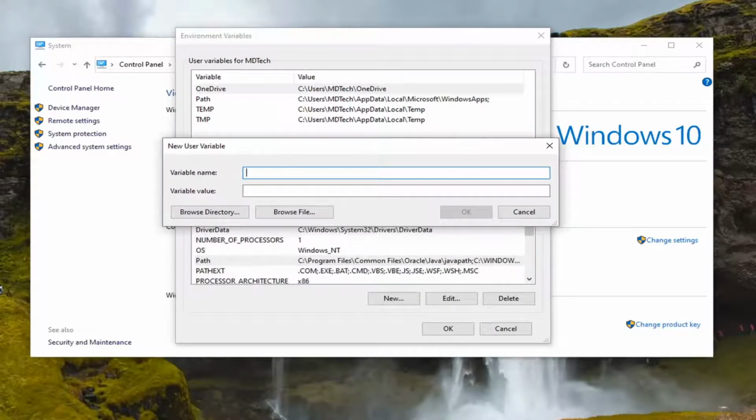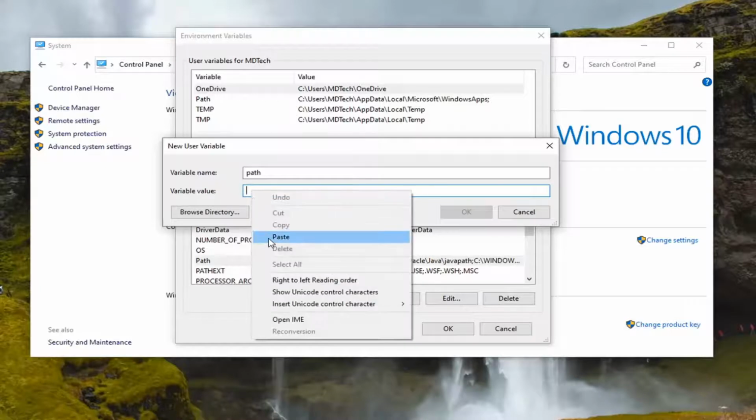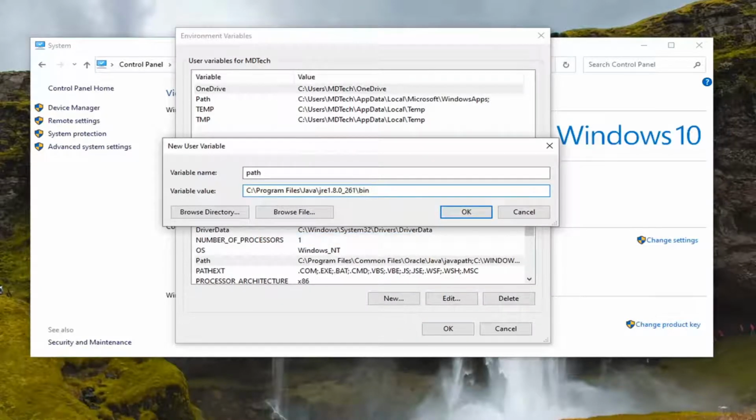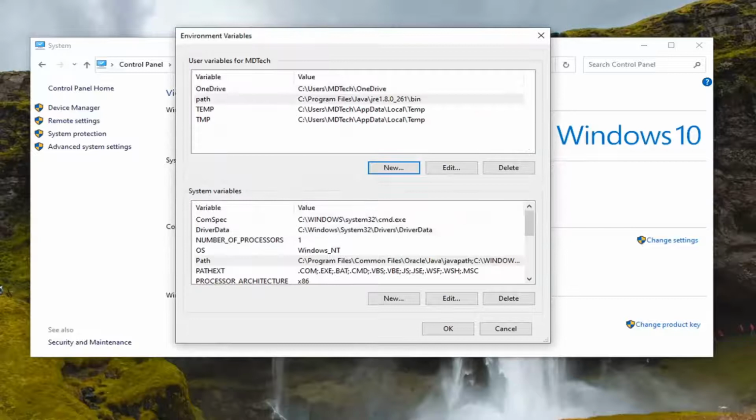And now into here you want to type in the variable name Path, P-A-T-H. And we're also going to paste in the variable value, that's just the path that we had before that we copied from the File Explorer window. We're going to right click inside of here and select paste. Once you've done that, you want to select OK.